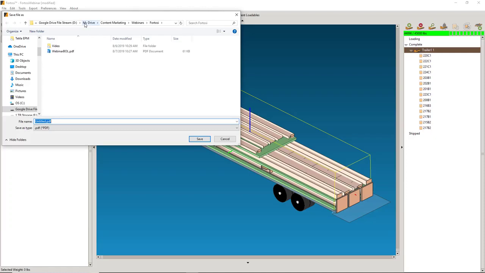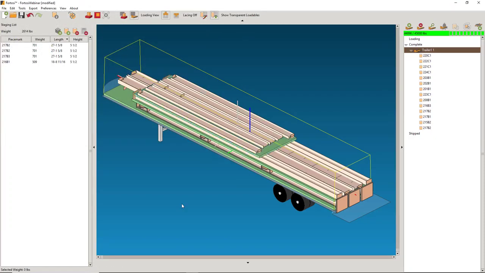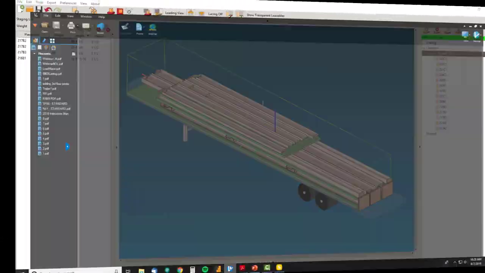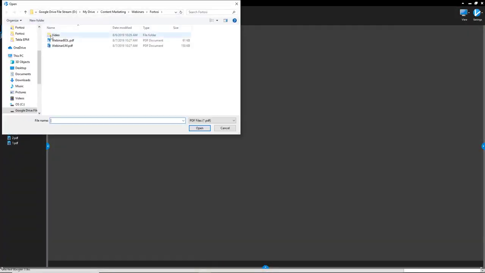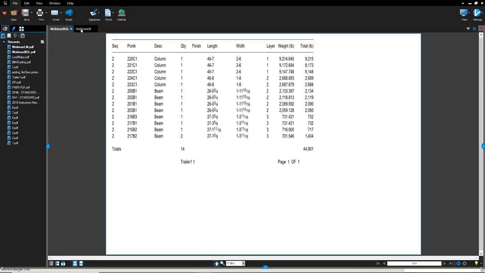I could send out a CSV file for my bill of lading, but in this case, since I'm just going to open up both in Bluebeam, I just need PDF files. So now you can see my bill of lading. Something that's unique is it's broken down by layer. So you can see my layers of 1, 2, 3, and so on. And then we have my piece mark, description, and so forth.